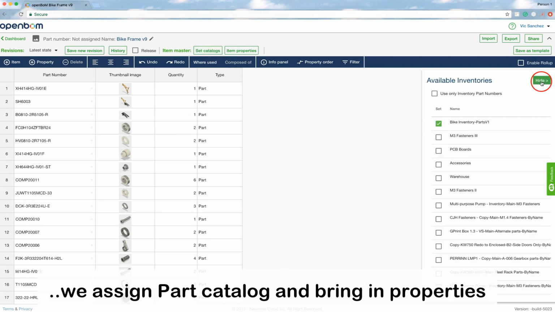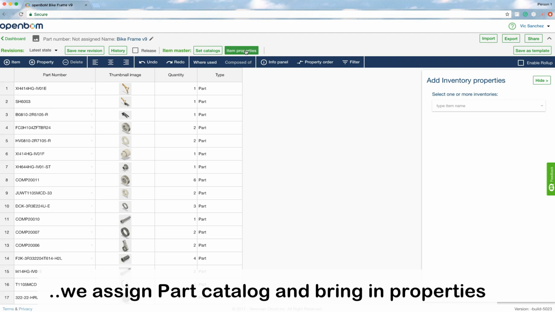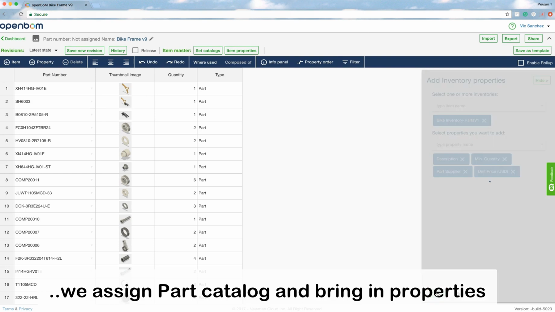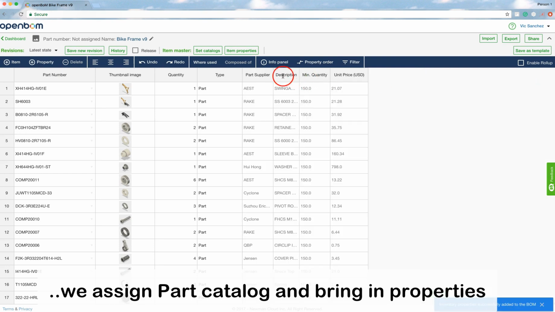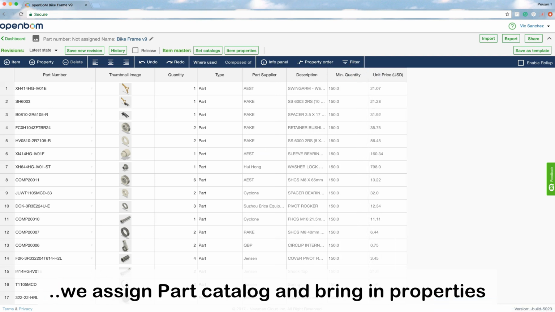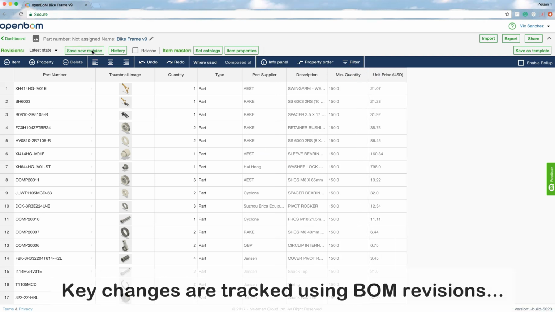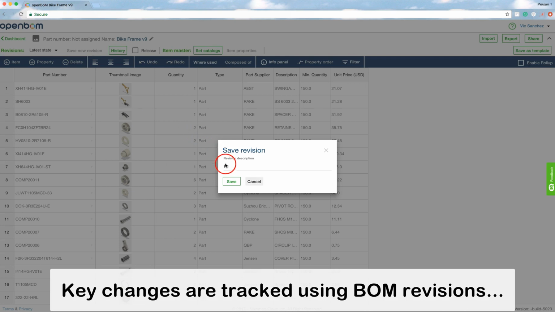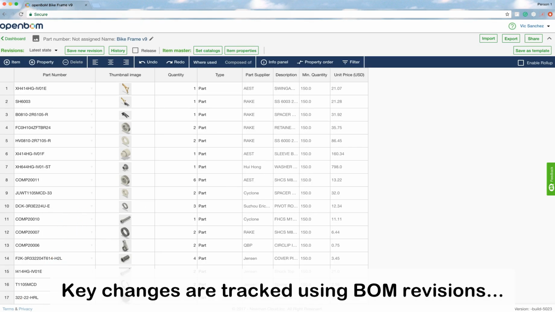And now we're going to assign the part catalog that we imported from ERP in Excel. That's now in OpenBOM, and we also bring some of the properties into the bill of materials that we'd like to work on. So you see that I've just brought those in: part supply descriptions, minimum quantity. You can bring as many as you like. And now I keep a revision because I want to be able to track all the changes, at least all the key changes that are happening here.